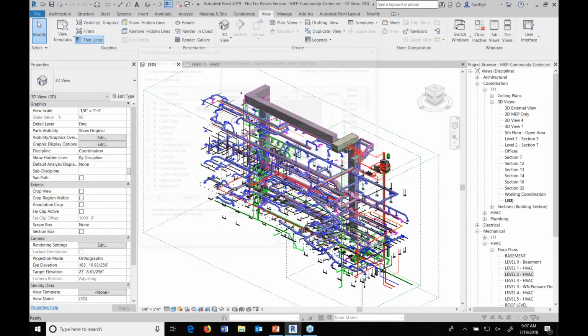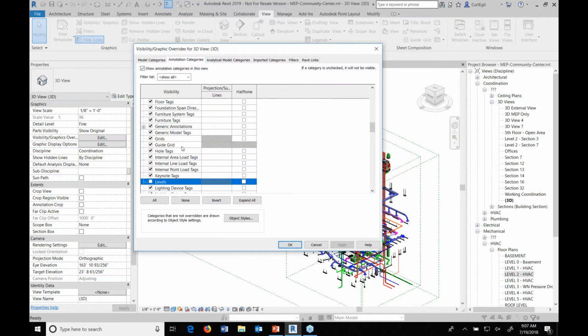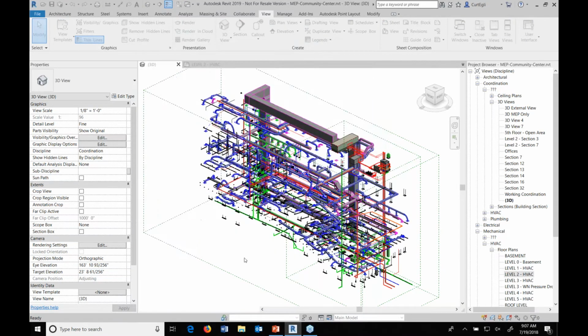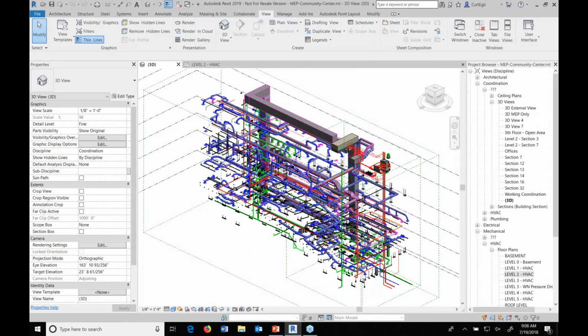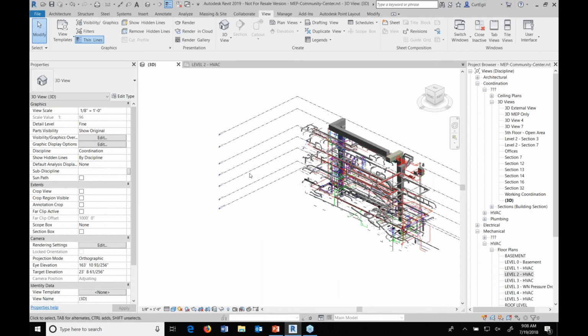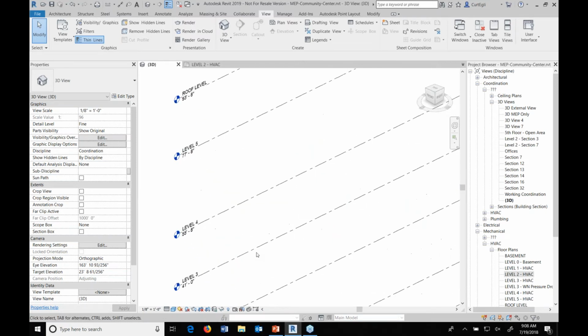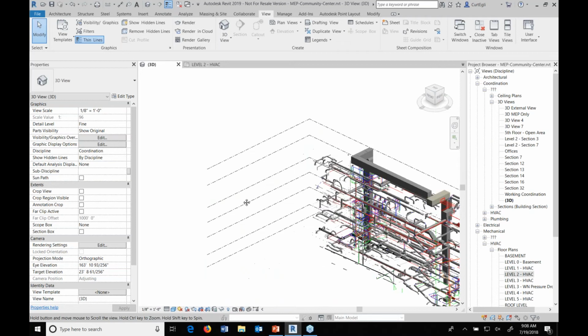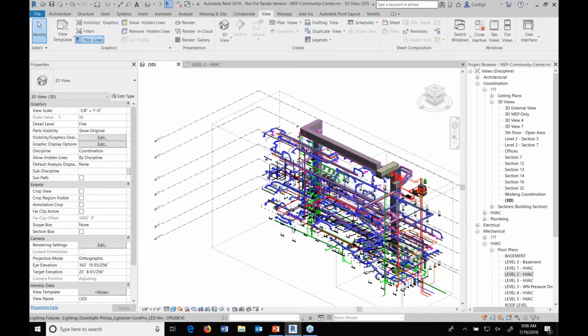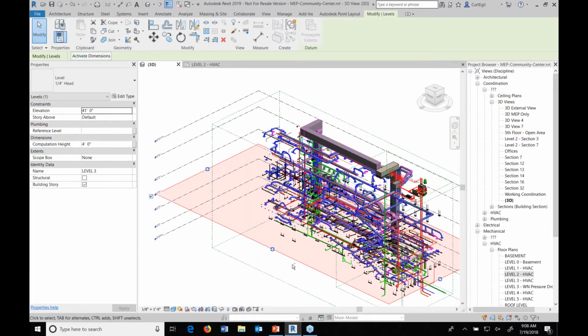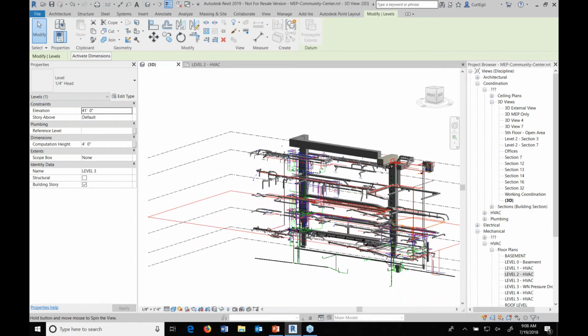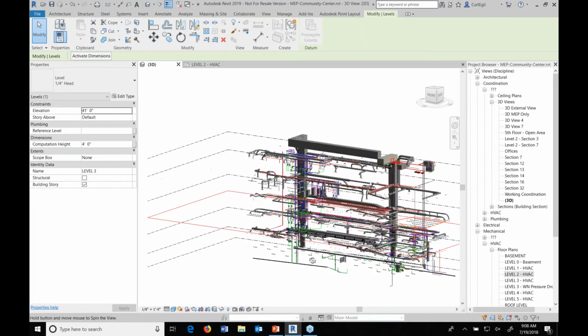I'm just going to go to visibility graphics and toggle on levels, and the donut spins, and you can see here the levels come up. Okay, so now I can see roof level, level 5, and of course, I can orbit around that. I'll show you a little later on with scope boxes, on a separate feature, how we can better control that like you would with a scope box in 2D as well. If I select one of the levels, you can see that it highlights in this pinkish color.